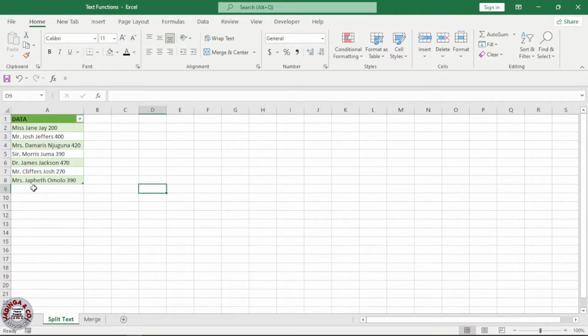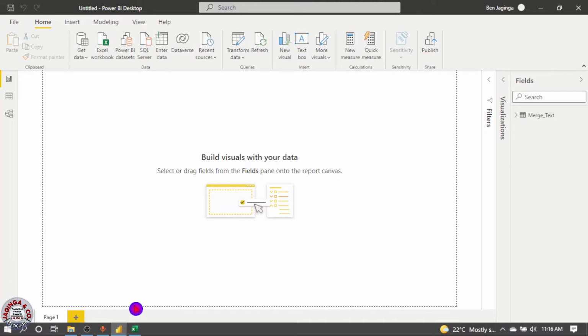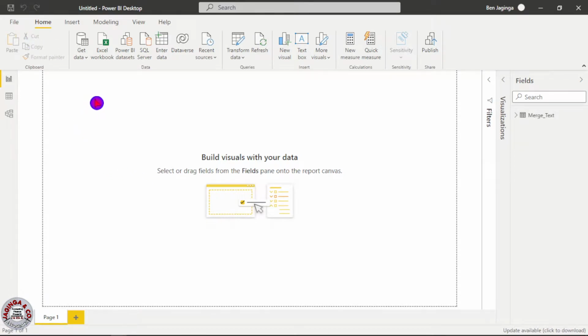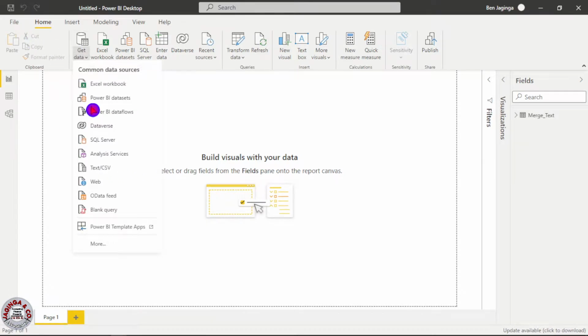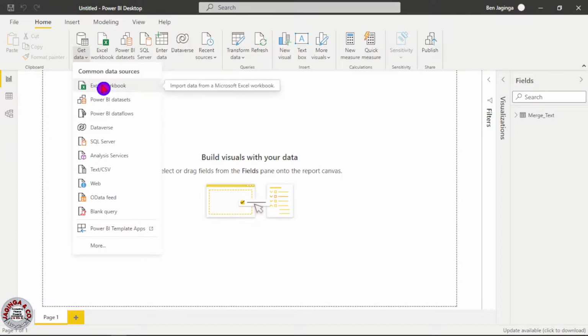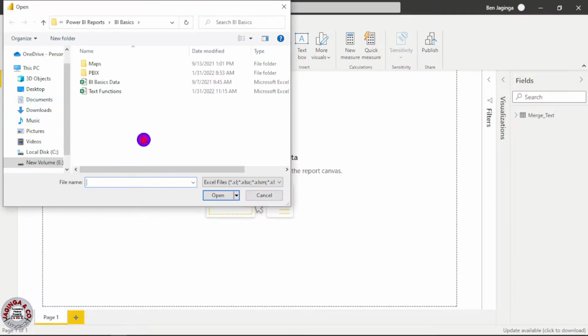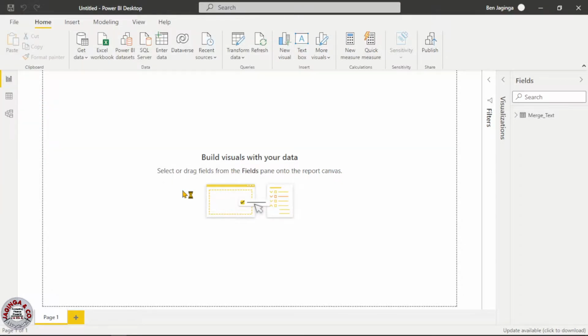So let me just take you to Power BI desktop. Under Home tab, I will click Get Data. Then I will click Excel Workbook, because that's where we are getting our data from. Then I will choose Text Functions. Then I will click Open.